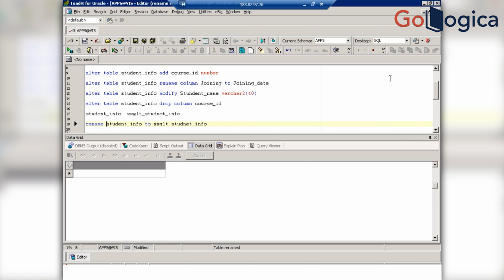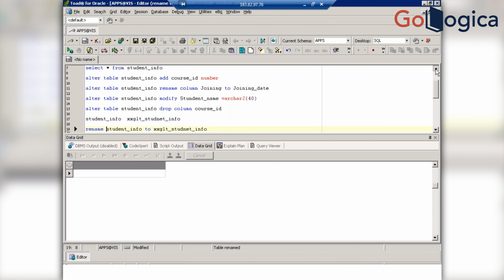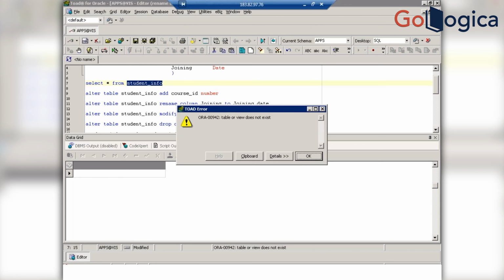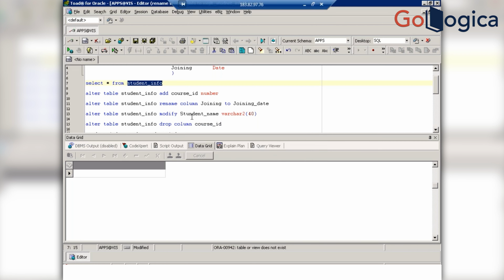Now, are you able to access the old table name? So you can't. Once it is renamed, it is changed. See now, what is that error? Table or view does not exist. That means it is renamed, so you want to see the new table name.